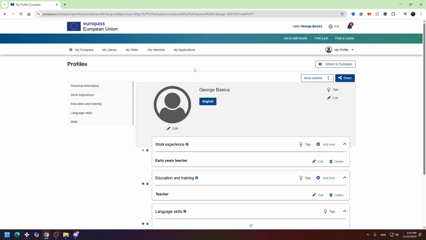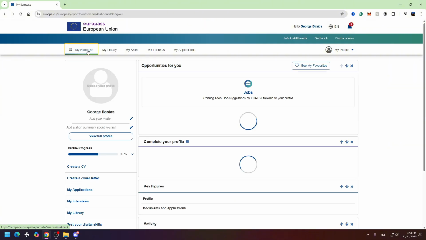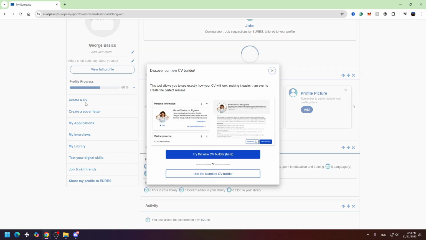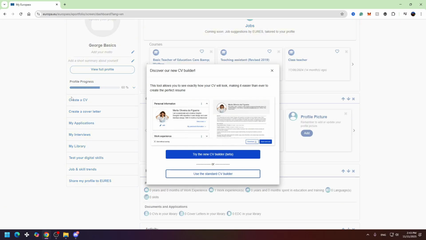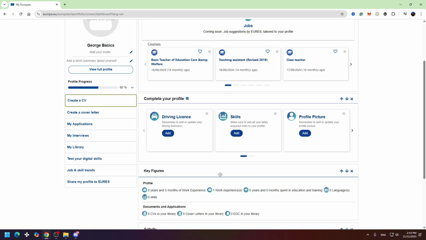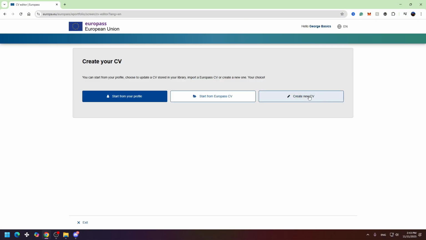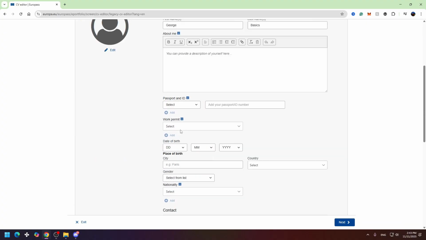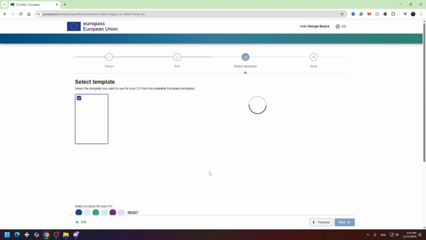So you need to click on My Europass in the top menu, and right here in the left menu you will see Create a CV. If you have not created one, you need to click on this, and there are two options. I will use the standard CV builder. Then you need to click on Create a CV, and you need to enter all of the details into your CV. After that, click on Next.